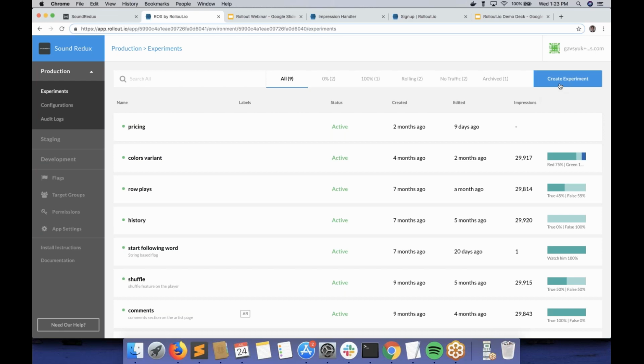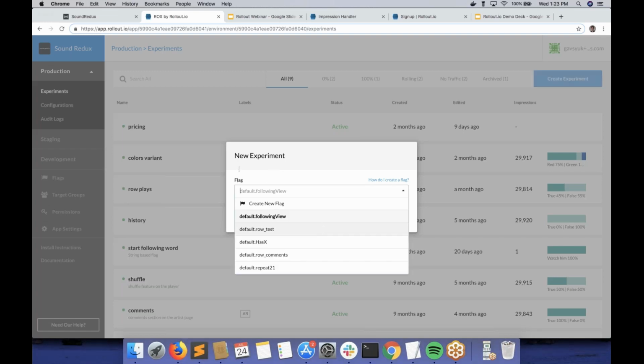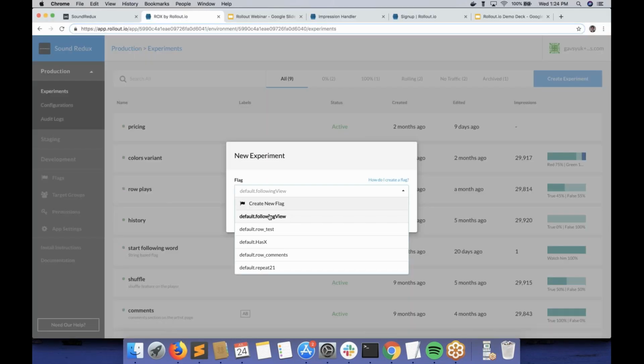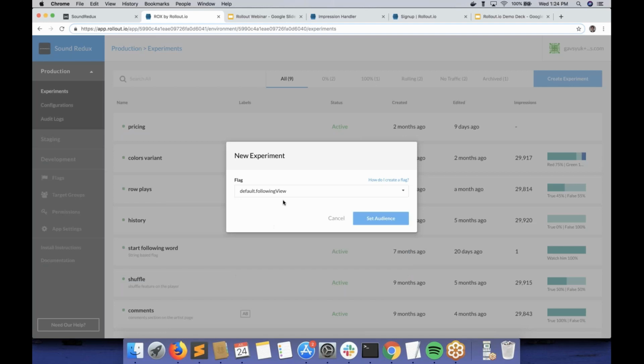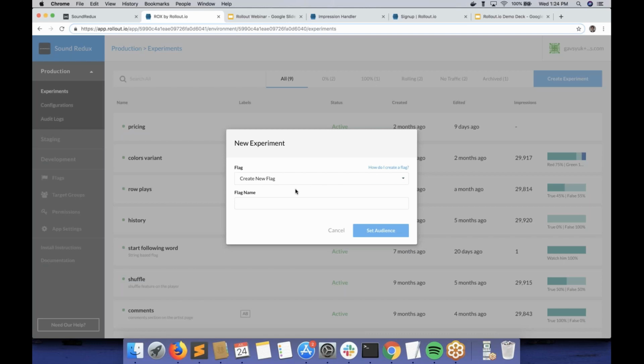But we don't have a following view controller yet, so I'm going to go ahead and do that. I'm going to click on this create experiment button, and this will create an experiment, right? And an experiment is a way for you to control a specific feature flag from the dashboard. So this dropdown right here is actually populated with all of the values that we defined in our code, right? So all of the feature flags that you defined in the code inside of your container class, they will be available when you go to create a new experiment. So I'll click on following view. You can also create a new flag in the UI first, right? You don't have to create a feature flag in the code first.